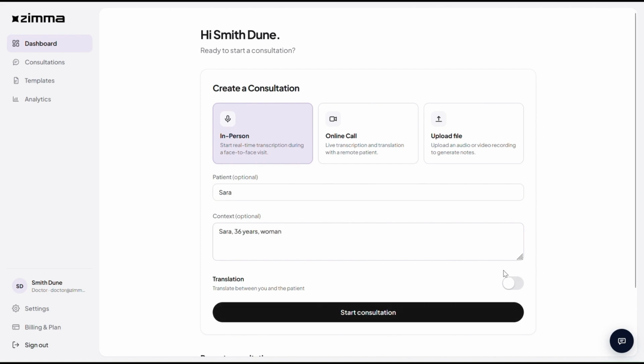If the patient and the doctor speak the same language, meaning they both speak Dutch, or both speak German, or both speak English, this option should be switched off.